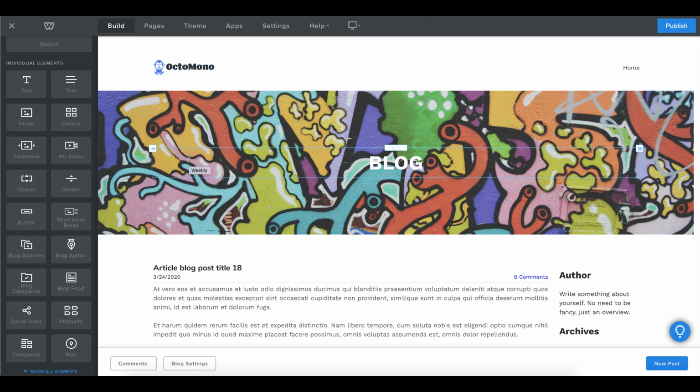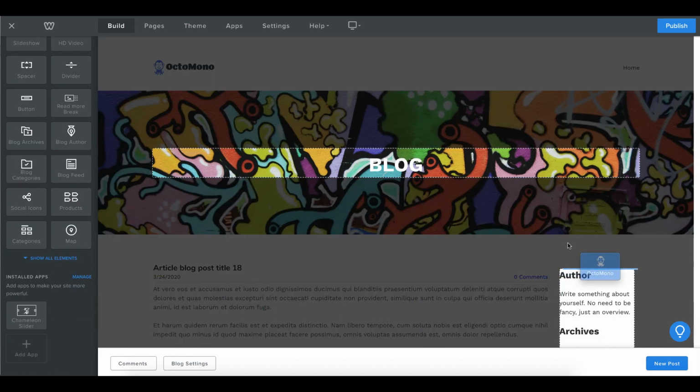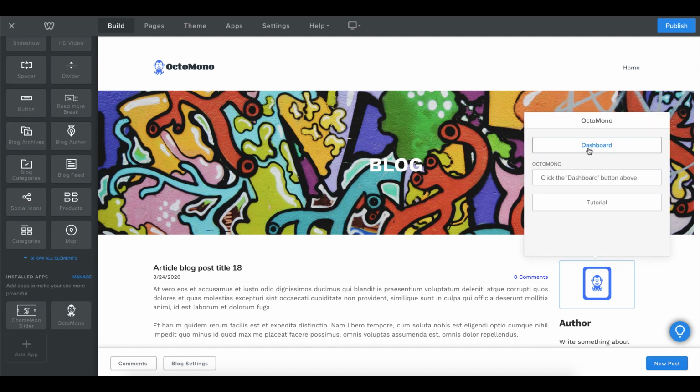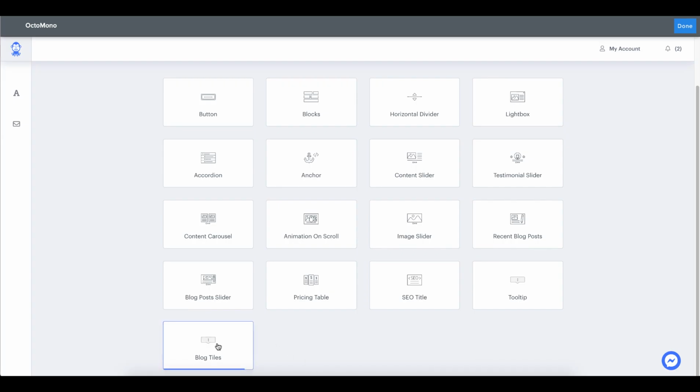So inside our editor, if you're using a sidebar, like in this example, you can drop the element inside of the sidebar. If you're not using a sidebar, you can drop the element and set the styles in your footer. So let's drop this element right here. Click on it and access the dashboard. We'll click on the block tiles element.